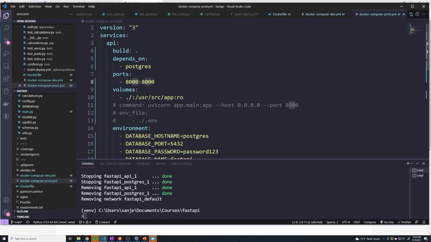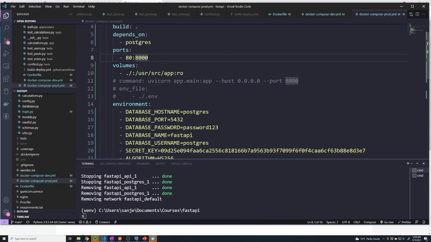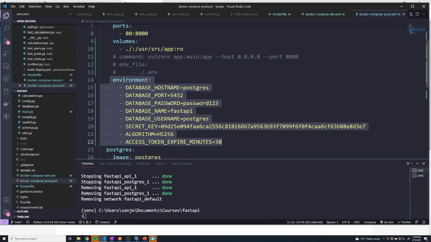Then maybe instead of listening on port 8000, we want port 80 so that we can use our web browser. Most of the things can stay the same. The environment variables definitely need to change.